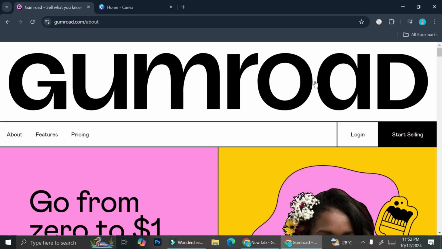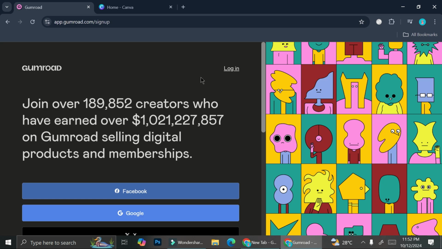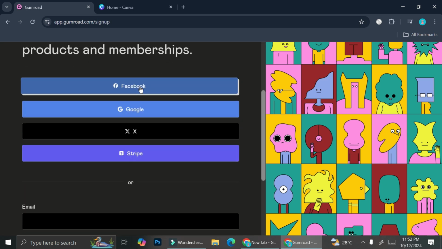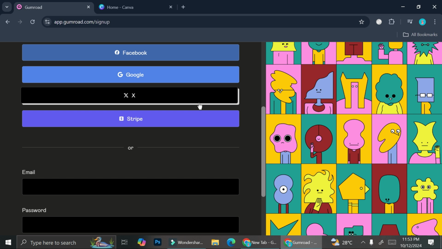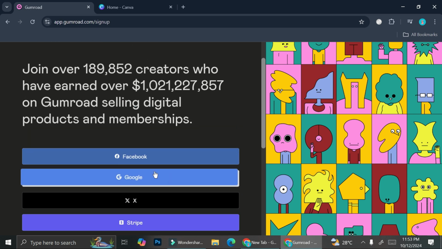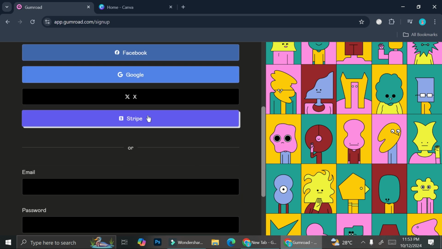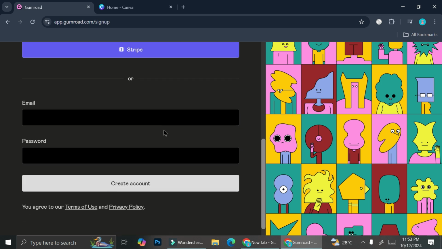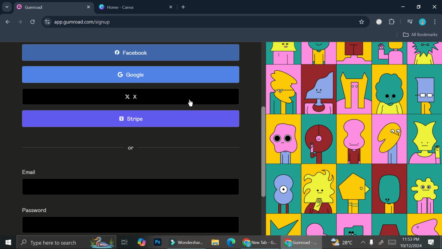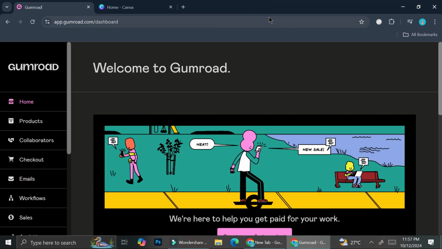First things first, you want to create your account on Gumroad. So you can go to gumroad.com and then click on Start Selling. Then you're going to want to log in, and there are several ways you can do that. You can use your Facebook account, Google account, your X account, or even your Stripe. Or if you would like to do it manually, you can just insert your email and password. I'm just going to go with my Google for now, so I'm going to click on Google. Alright, so I have created my account.